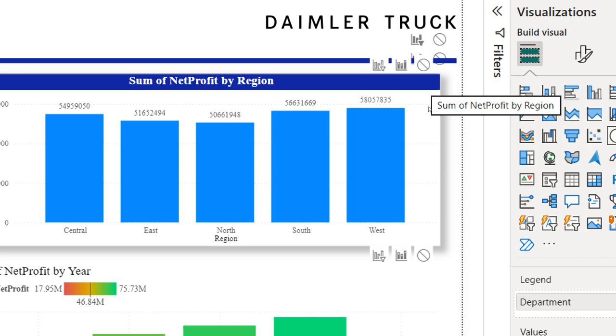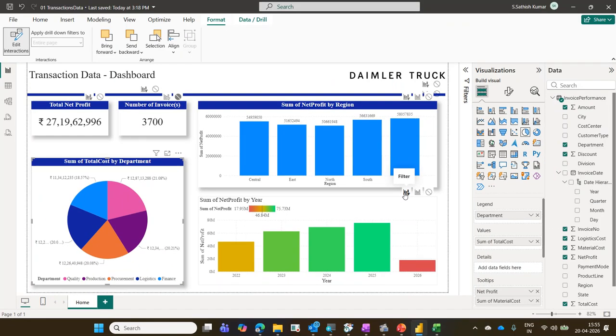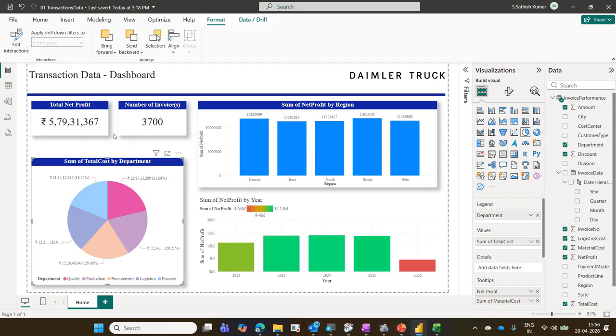When you place the cursor, it will show whether you want to filter or highlight. I want to filter. That's it. Let me check whether it's working fine. Switch off the edit interaction. Let me try this. When I select, net profit is getting filtered. Number of invoices is not getting filtered. But this column chart is getting filtered. And this column chart also is getting filtered. So same for the other things also.